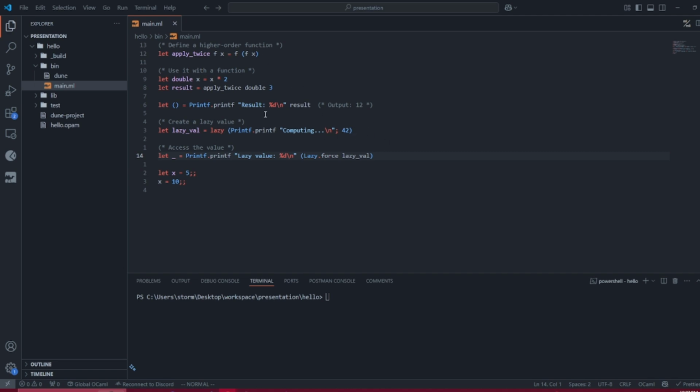And to create a lazy value, OCaml supports lazy evaluation by using the lazy keyword. So we are computing the value 42. If this was like an expression 35 plus 12, this value will not be computed until we access it. So here we are accessing the value, so it will be computed when we access it.